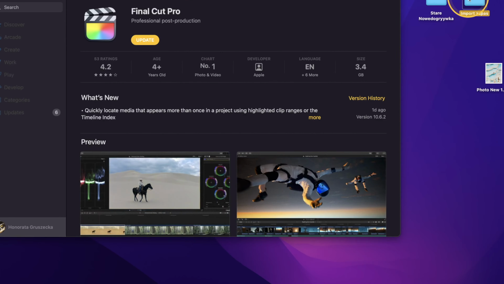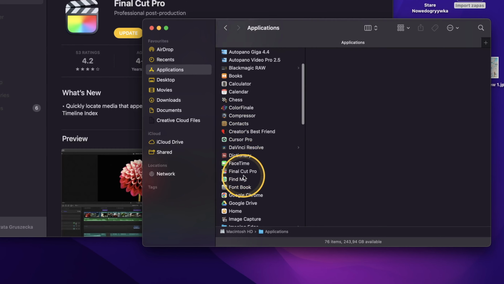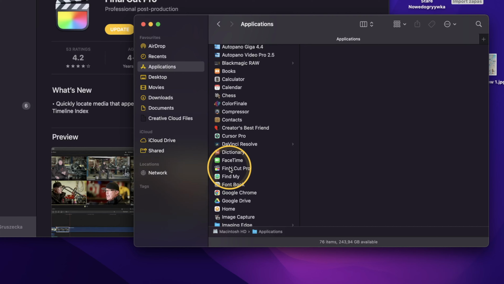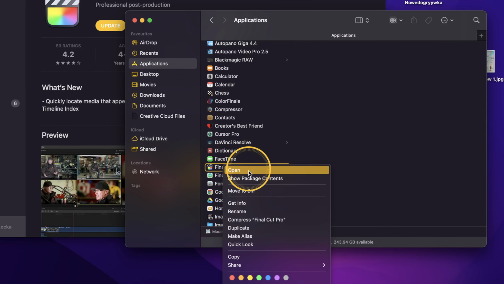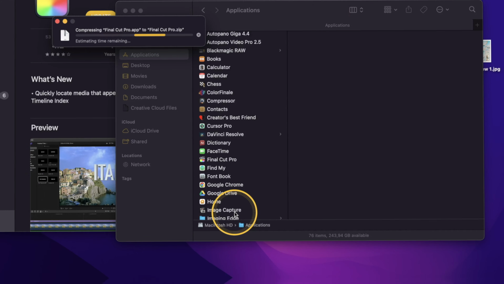So just to keep your work safe, you can create some backups. This solution is also for people who don't work with Time Machine, of course. The first thing you need to do is go to your Applications folder, find Final Cut Pro, right-click with your mouse and choose Compress Final Cut Pro. After we update, the Final Cut Pro in the Applications folder will be overwritten with the new version. That is why we need to create another version, just to be safe.